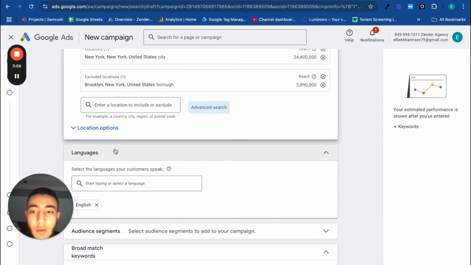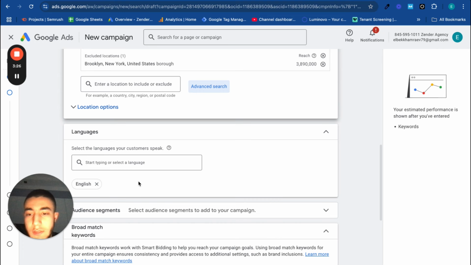Now, the languages is just the default browser settings on the user's phone. It can be Spanish, it can be English, but the user can search for your service, for example, in English, and it's going to show your ad anyway. So I just keep this untouched because it's not going to affect anything on the conversions.